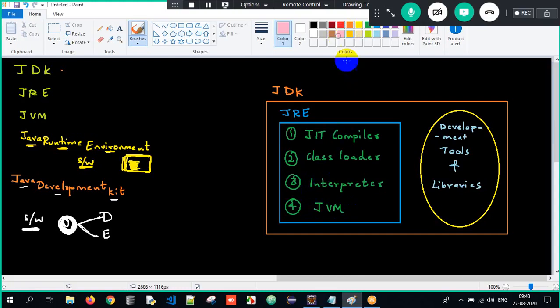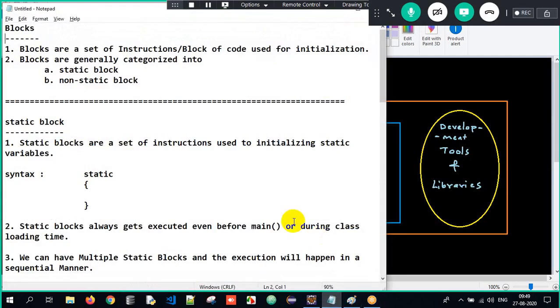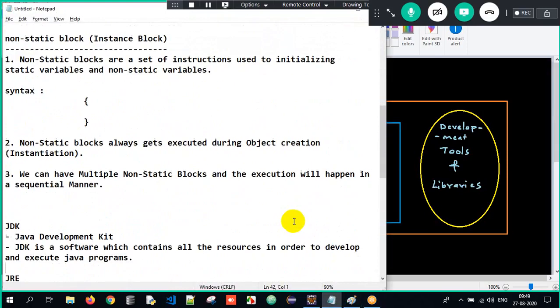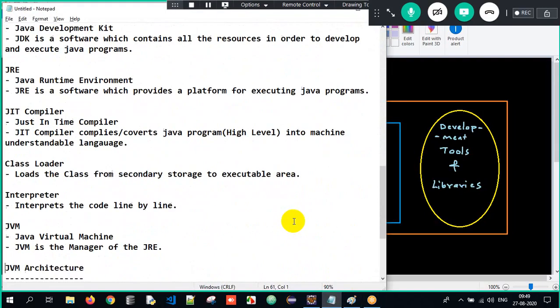Okay, now what is this JIT compiler, sir? JIT stands for just-in-time compiler. What is the job of JIT here? See, I have written all those over here. So now when I talk about this, see, JDK, JRE here.